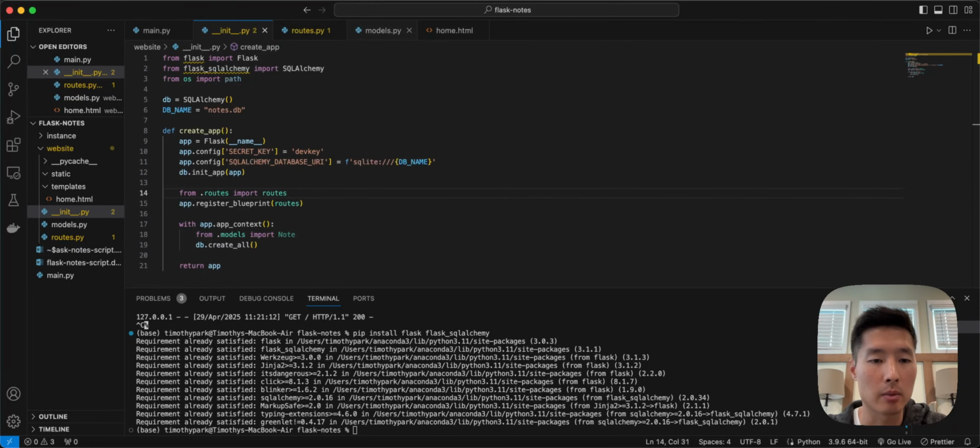App.config['SQLALCHEMY_DATABASE_URI'] is equal to f-string sqlite:///{DB_NAME}. This sets up the database URI. It tells SQLAlchemy to use SQLite and save the database file to notes.db. db.init_app links the db object to this specific app instance.